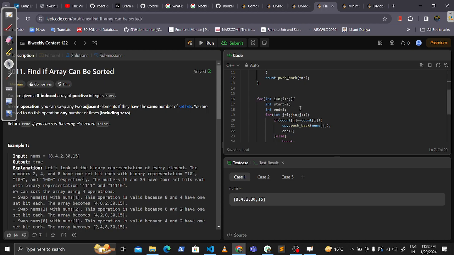So for every element, let's say I had already stored the count now. If there are four consecutive elements with the same number of set bits, I can sort them, because first they are consecutive and second they have the same number of bits. We need both these conditions satisfied. Then only we can sort it.